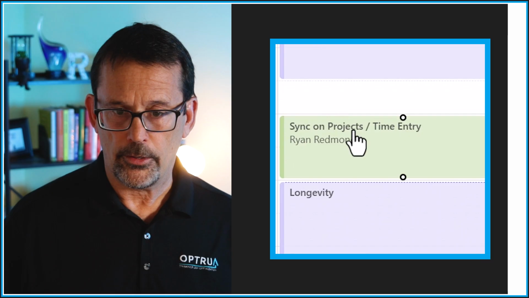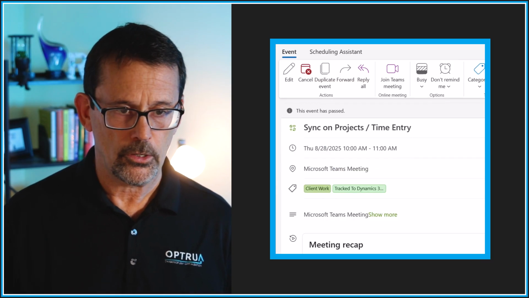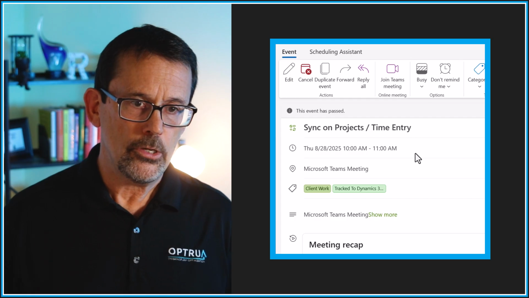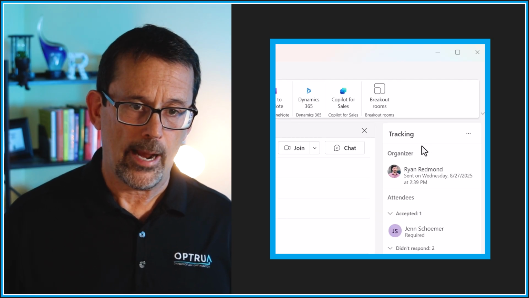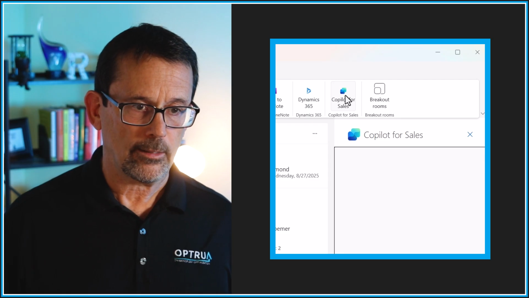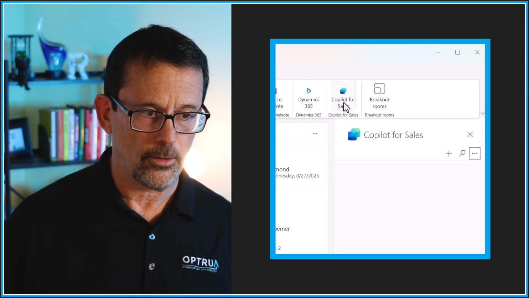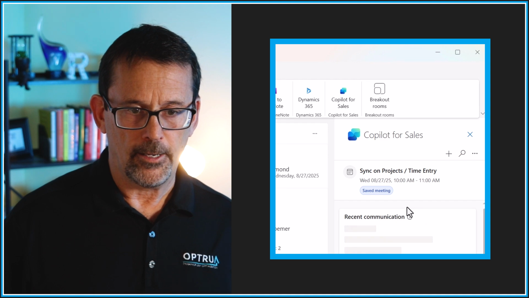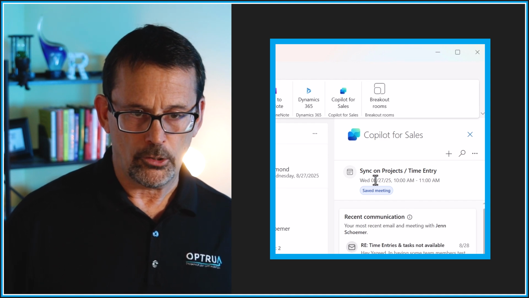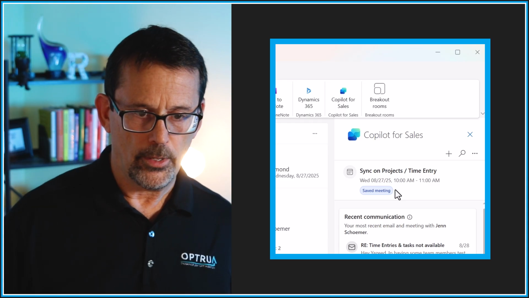So here's the calendar, and I have this appointment on my calendar. Let me just show you real quick. And you would do the same type of thing. You would track the appointment into Dynamics. I've already tracked this particular one, but let me just show you the Copilot for Sales panel. And you can see it looks very similar. It has these different panels throughout.